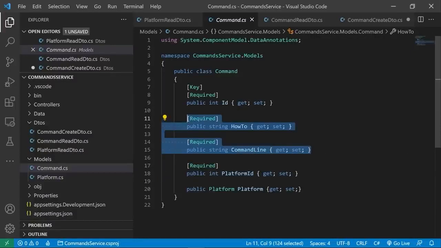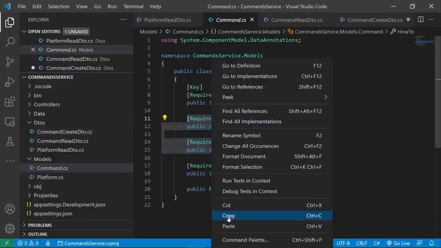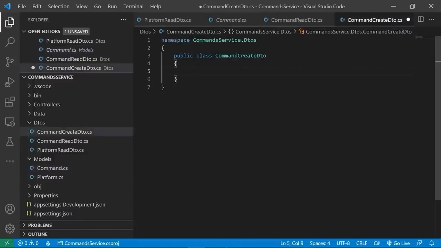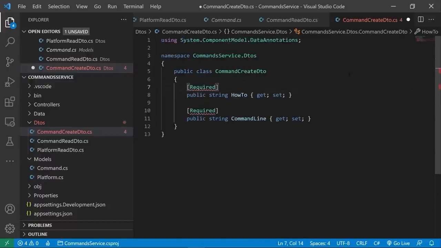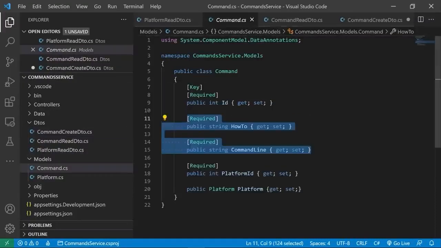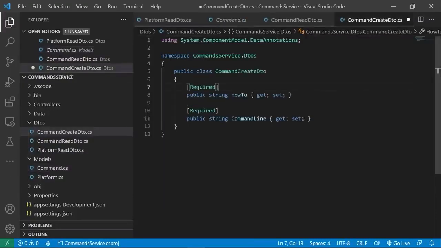So all our command create DTO is going to expect is how-to and command line, with the platform ID passed in the URI. So I'm just going to copy this. Hopefully that made sense, but it will when we come on to actually doing it. And because it's a create DTO, I'm going to leave these as required, and we'll bring in the data annotations namespace, and I think we're good. Did we, from memory, let's have a look. No, that's good. We didn't put any other considerations on that. So that's all good, so we'll save that off.